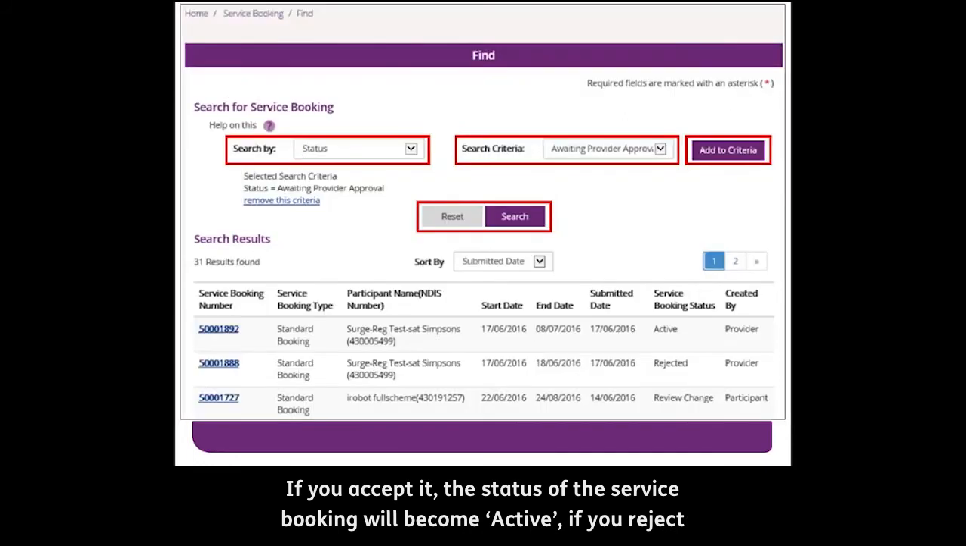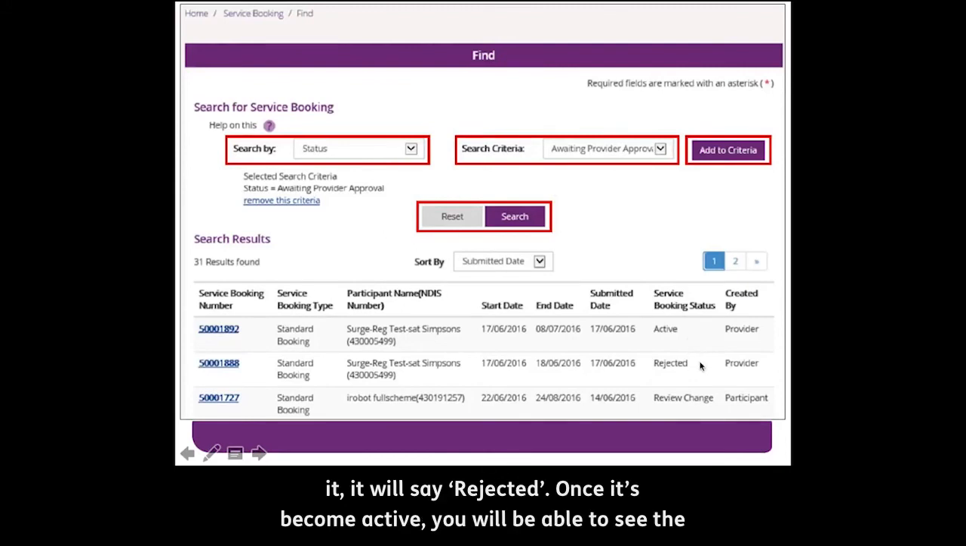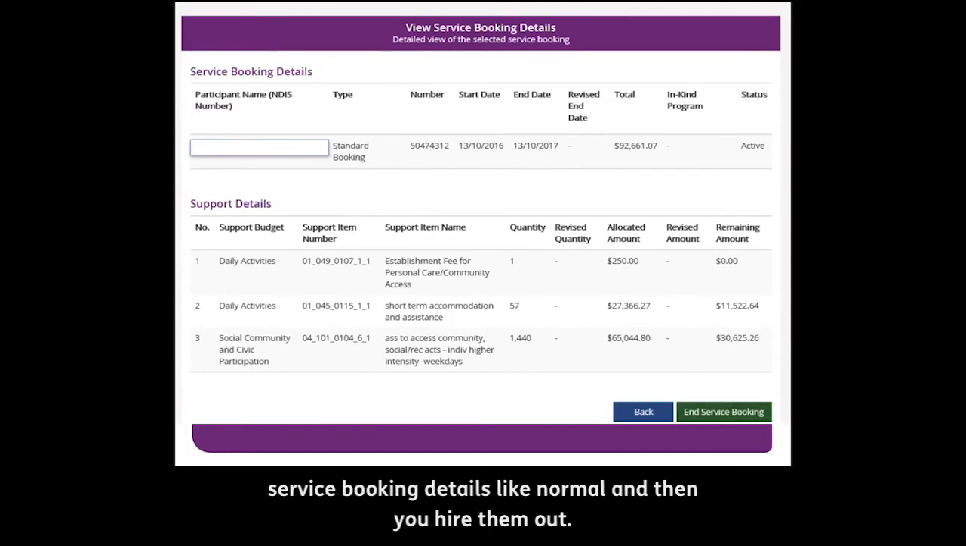If you accept it, the status of the service booking will become active. If you reject it, it will say rejected. Once it's become active, you'll be able to view the service booking details like normal and the new higher amount.